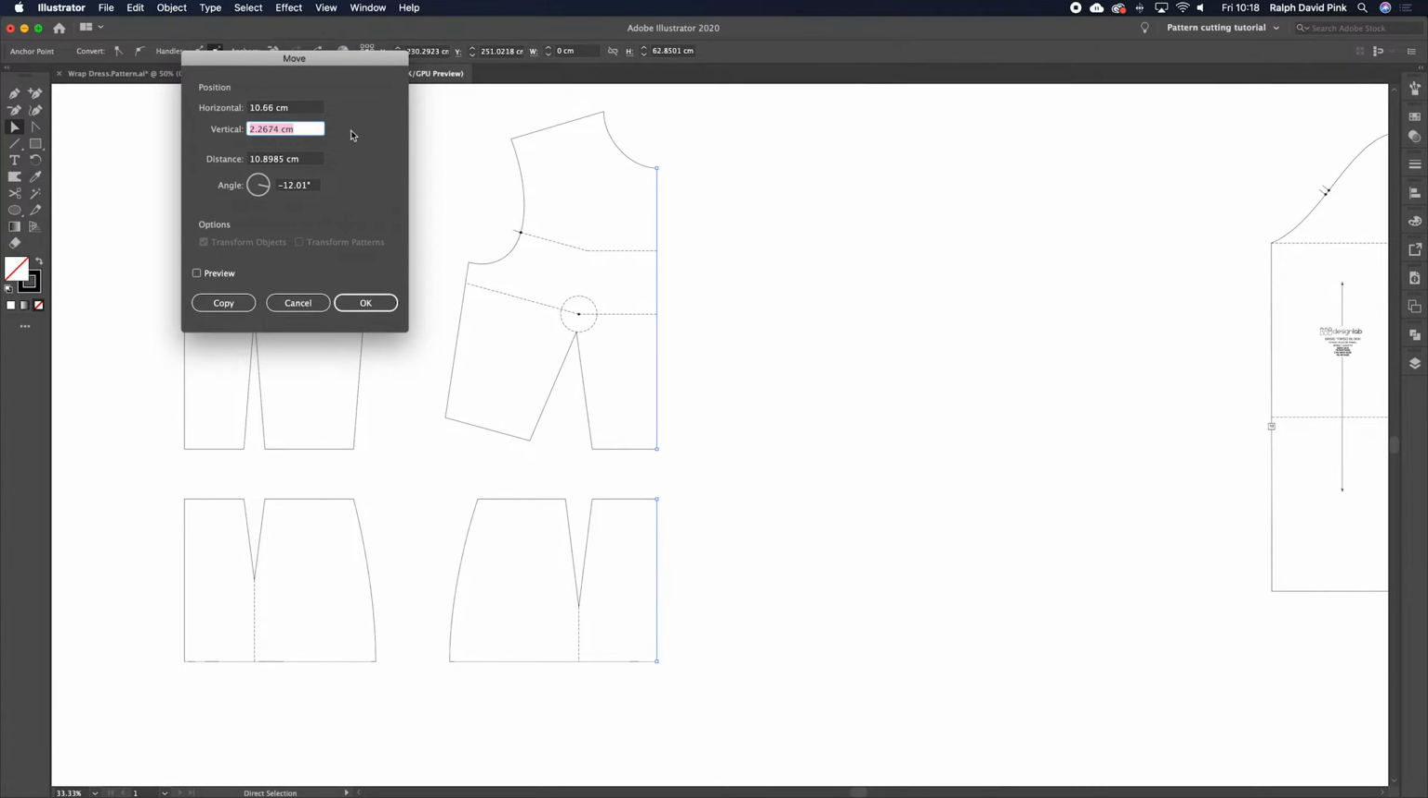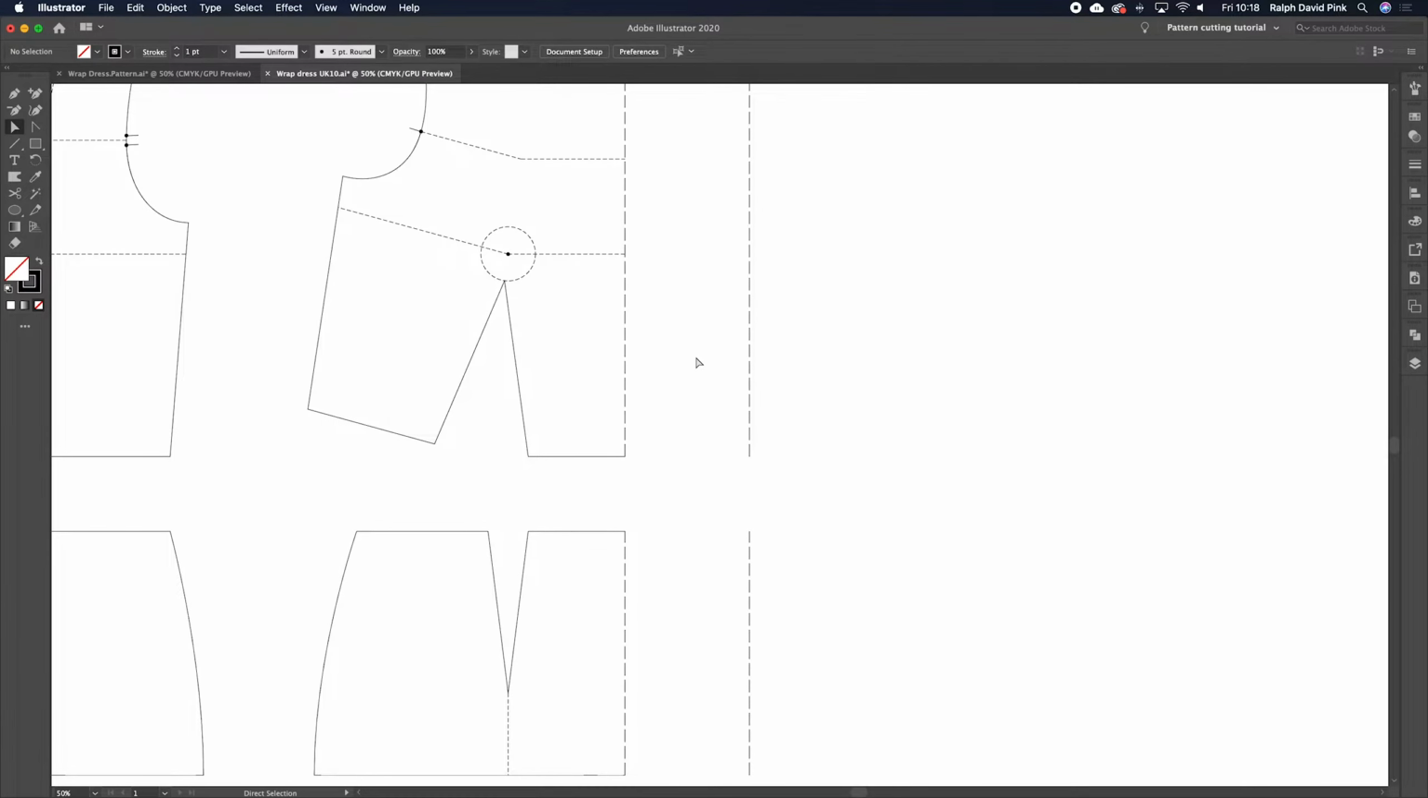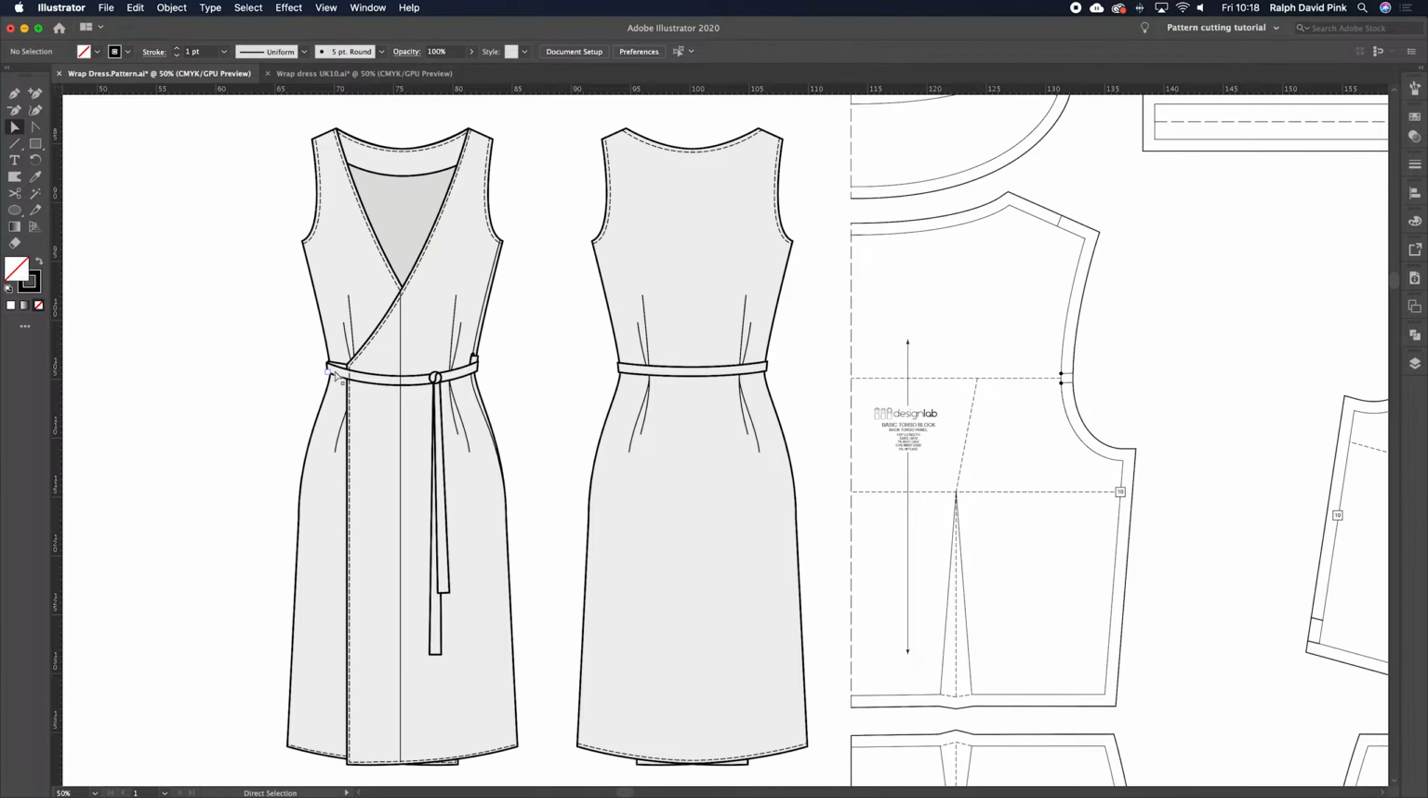And vertical, we're not going to go vertical at all, it's just horizontal to the right. So it's going to be 8 plus 2.5, we don't really need the 8.16, and click copy. And that is our crossover point. So that is where this dress is going to end. Sorry, 8 plus 2.5 gives us this line here.